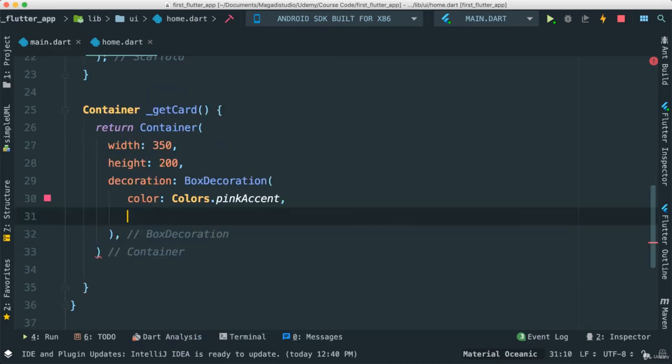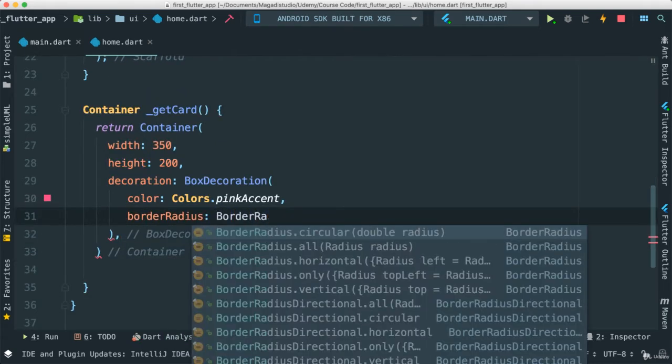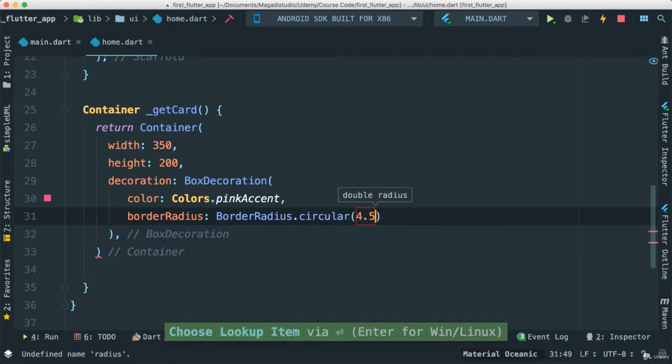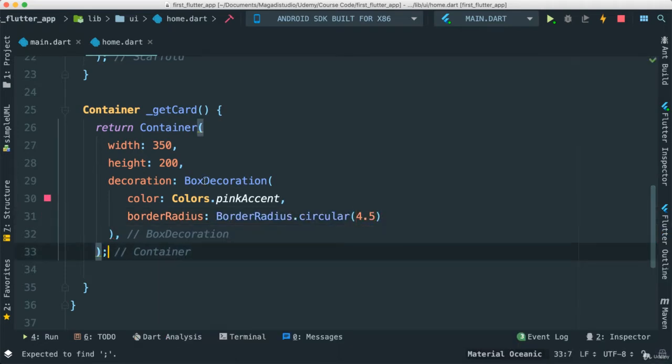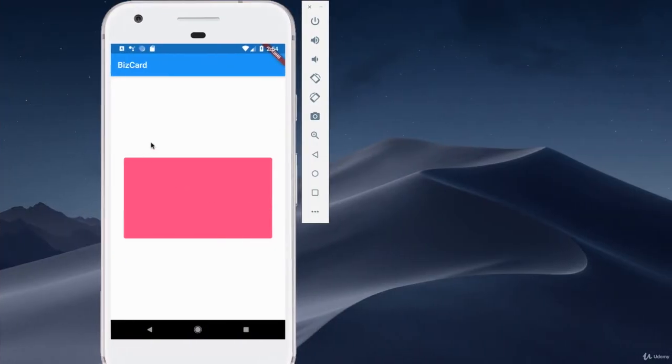And next, we're going to go and add border radius. I'm going to say border radius, and I want it to be circular, 4.5. Okay, let's finalize that, just like this. Let's save this and see what's going to happen. And once you save, you can see now we have this nice card that was created.